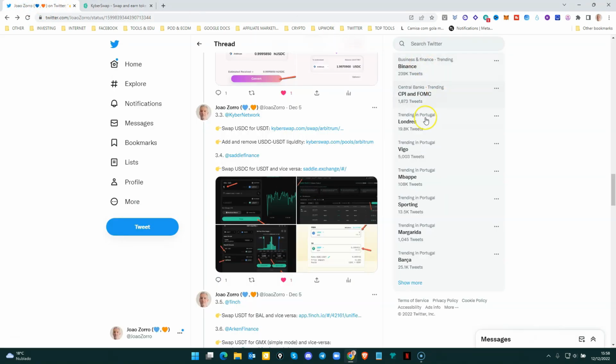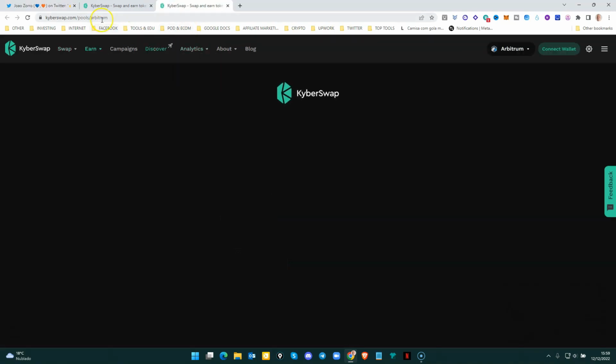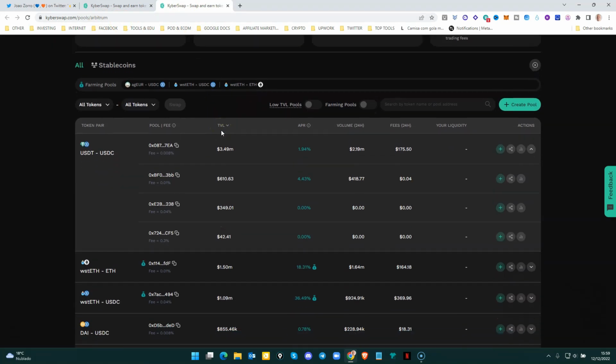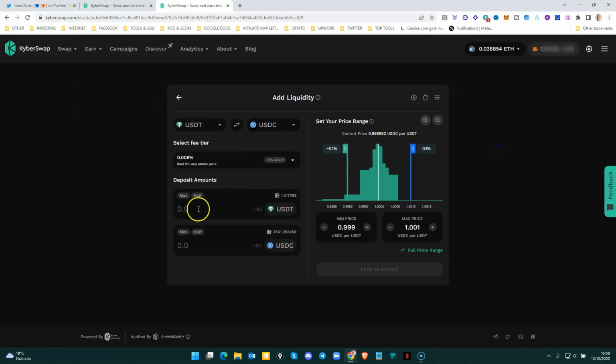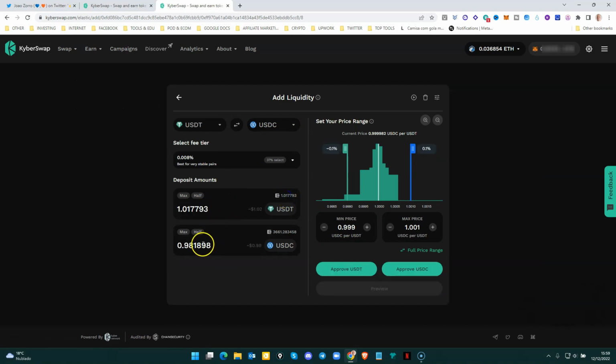And now you are going to add and then remove liquidity. So click on this link. So remember that you need to be connected on the Arbitrum network. So just note that even within the same token pair, you have several different pools. It doesn't matter, so just choose the first one, click on the plus sign, and then you are going to add all your USDT, and automatically it will calculate the amount of USDC that you are going to add to liquidity. Then you need to approve USDT.